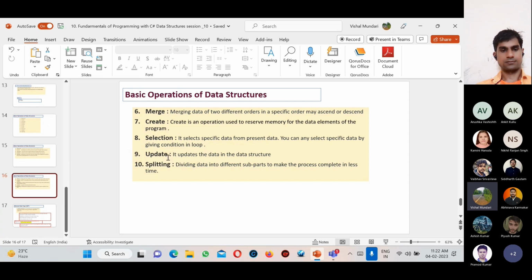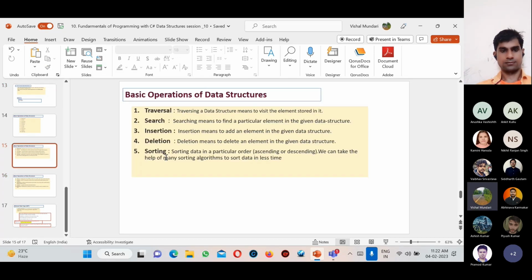When you want to update, here ninth number is update. When you want to perform update on the data present in your data structure, you will perform update. Splitting means dividing data into subparts to make the process complete in less time. Many times when you do search operation, you split the data and perform your operations. So these are the basic operations that you can perform in data structures.